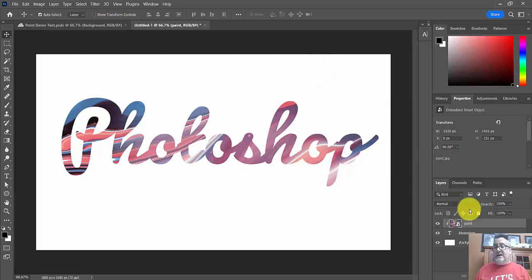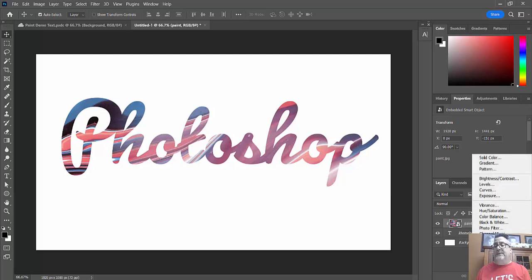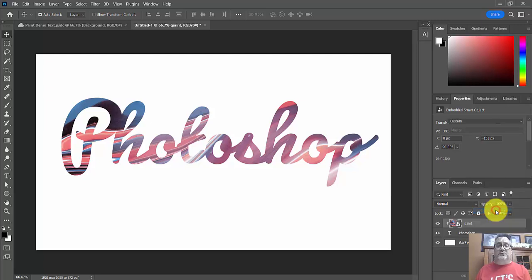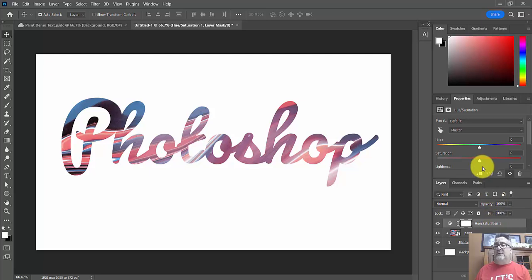Okay. All right. So now we're going to add a hue saturation layer. We're going to go to that black and white circle at the bottom of the layers palette and click on hue saturation. When we do that, there's this little clipping icon at the bottom of this window that just came up right here.